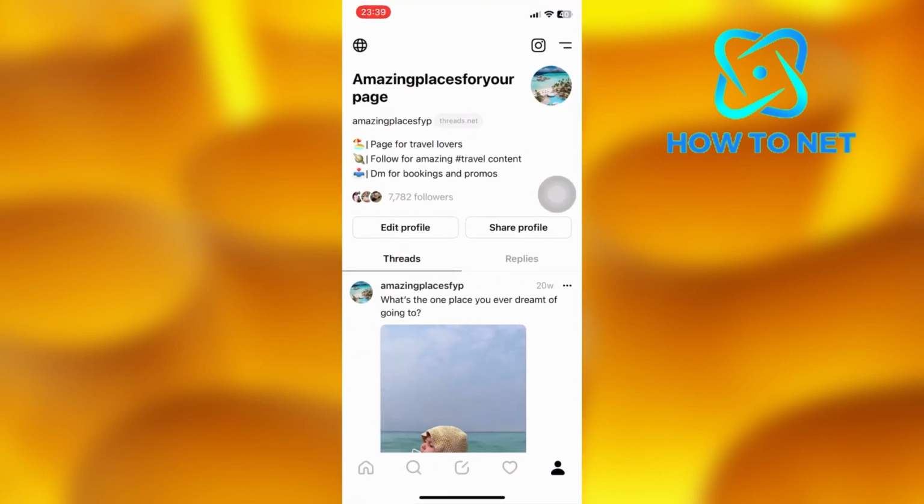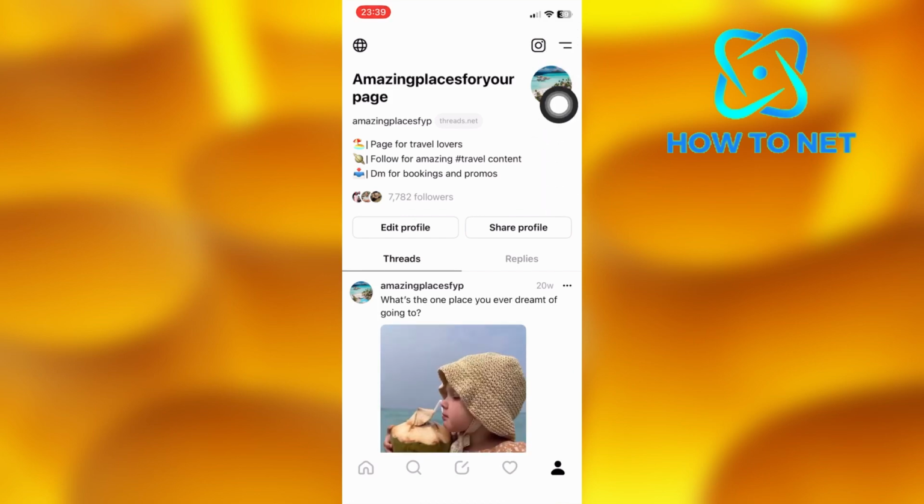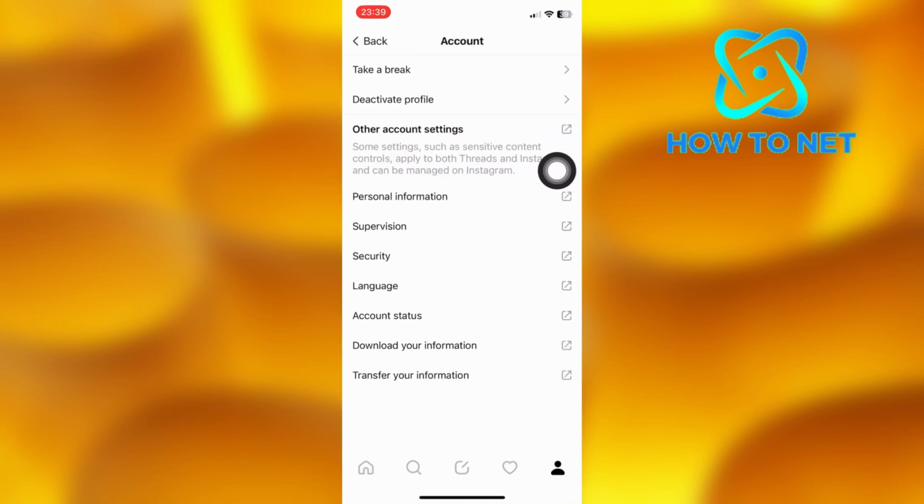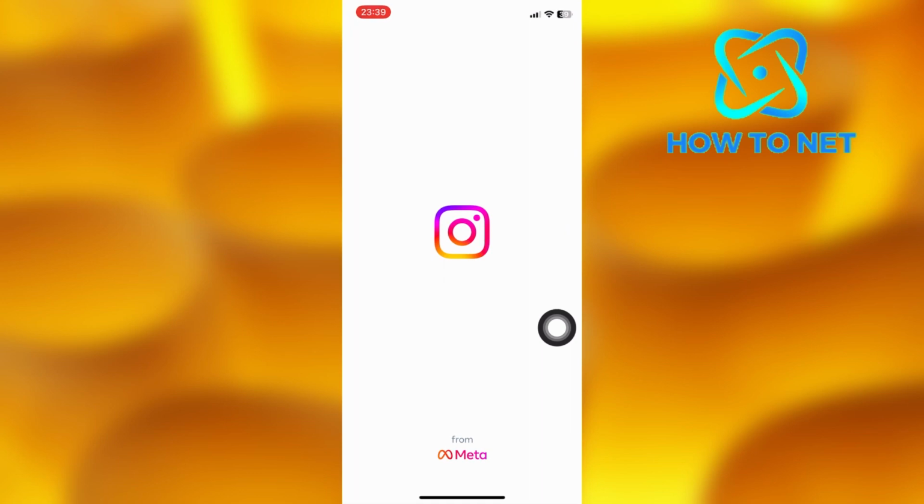On your profile page, tap on these two lines. Then select the option of account. On this page, you will have to select the option of download your information. You will have to wait for it to load.